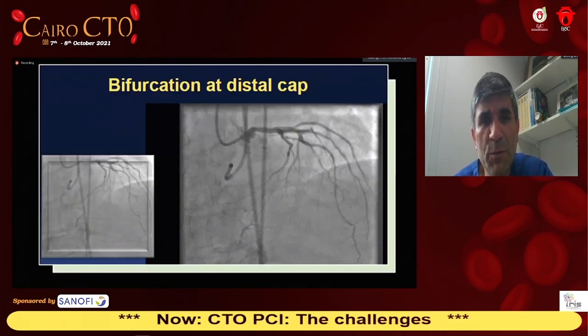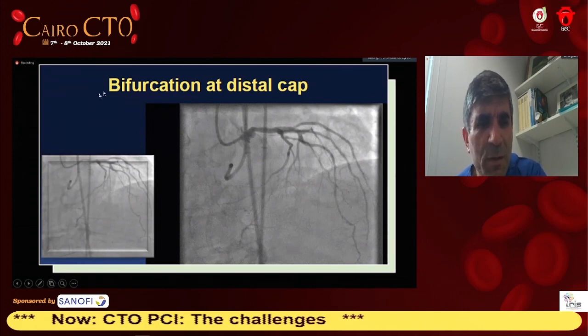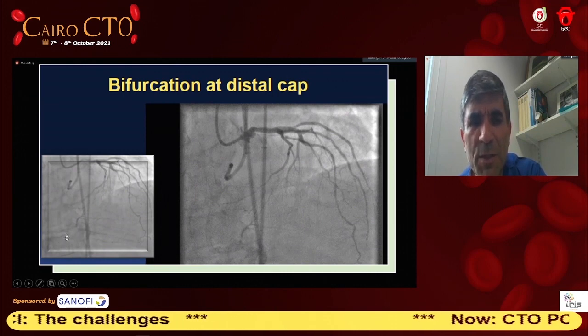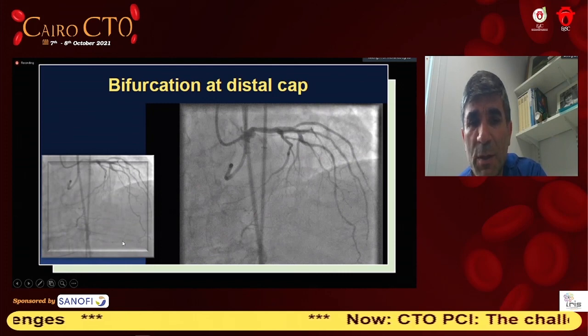What about the collateral? Of course, if you look at the small angiogram on the left, the artery reconstitutes at the bifurcation, and it's not really very clear. If you try to go antegrade dissection re-entry, you will lose one of these two. So basically, this will be a retrograde approach.